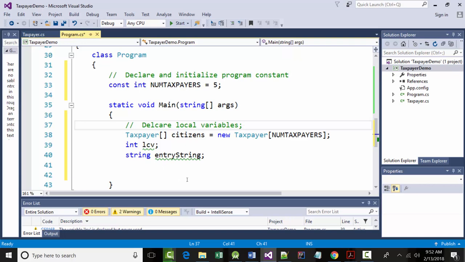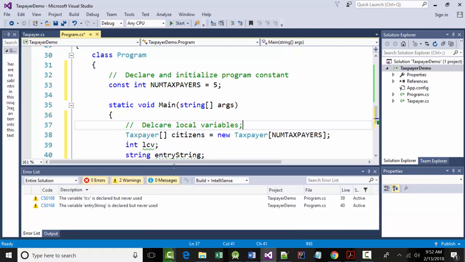And you'll notice right now, if you look up on the screen here, and you've seen this stuff before, it's just giving me 2 warnings. No errors, but 2 warnings. It says, hey, you got this variable called LCV that you're not using. Hey, you got this variable called entry string that you're not using. They will be used in just a minute. All right?